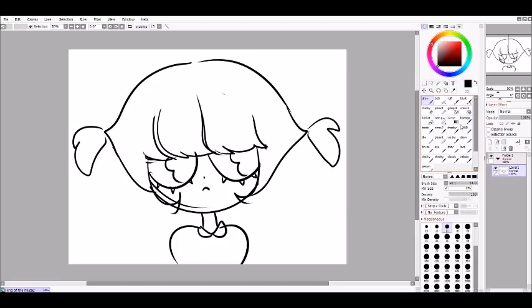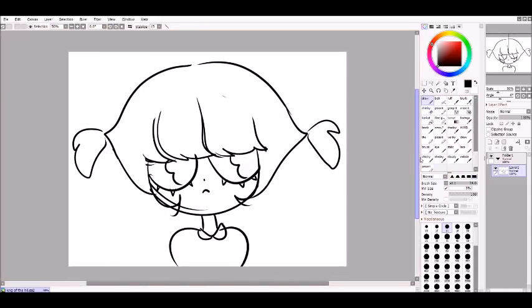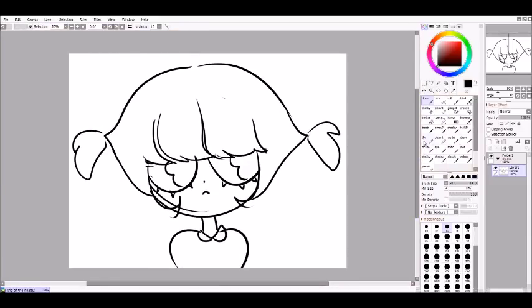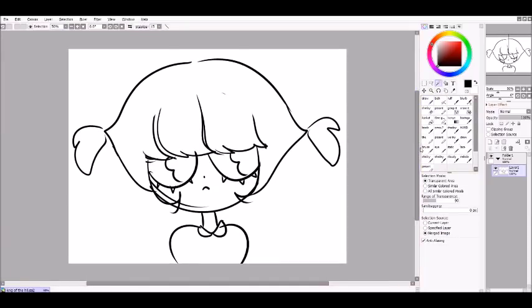Now, the version I use is Paint Tool Sai version 2, and what I'm going to be showing you are the basics of it. I don't have the most current version of Sai 2, so what I have may not match up with the way your program works, if that is the program you use. But this could also work for Sai 1.